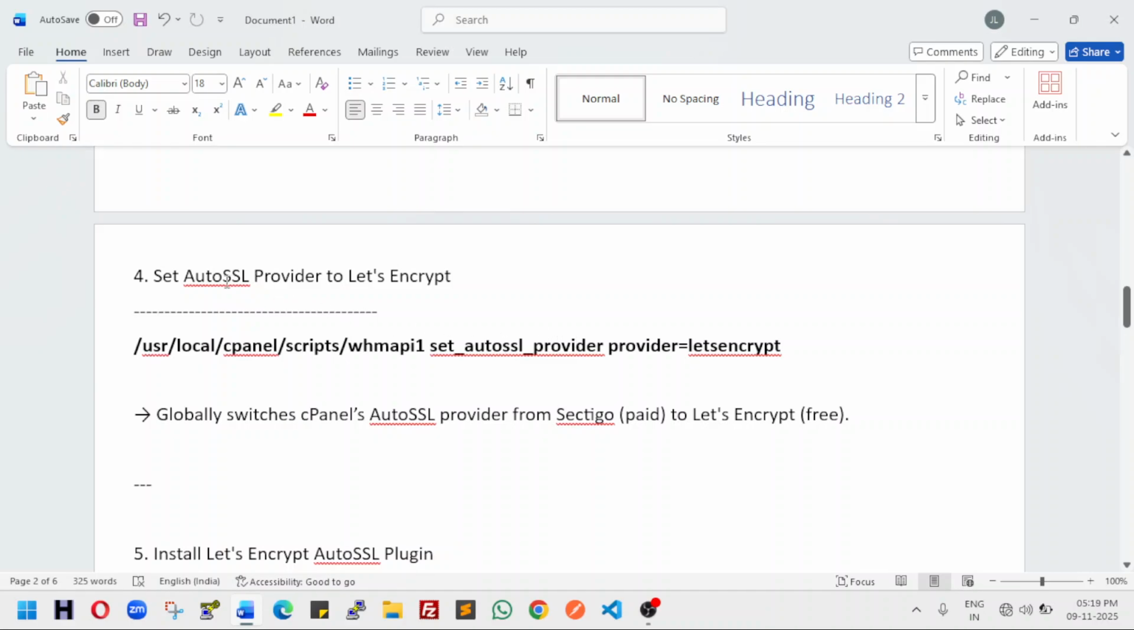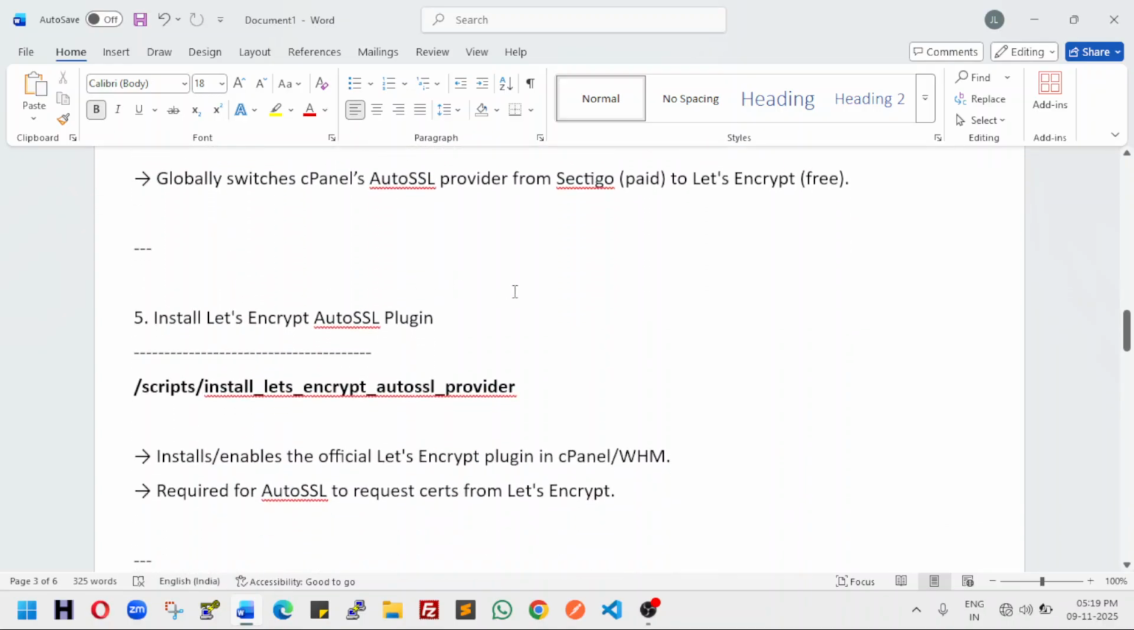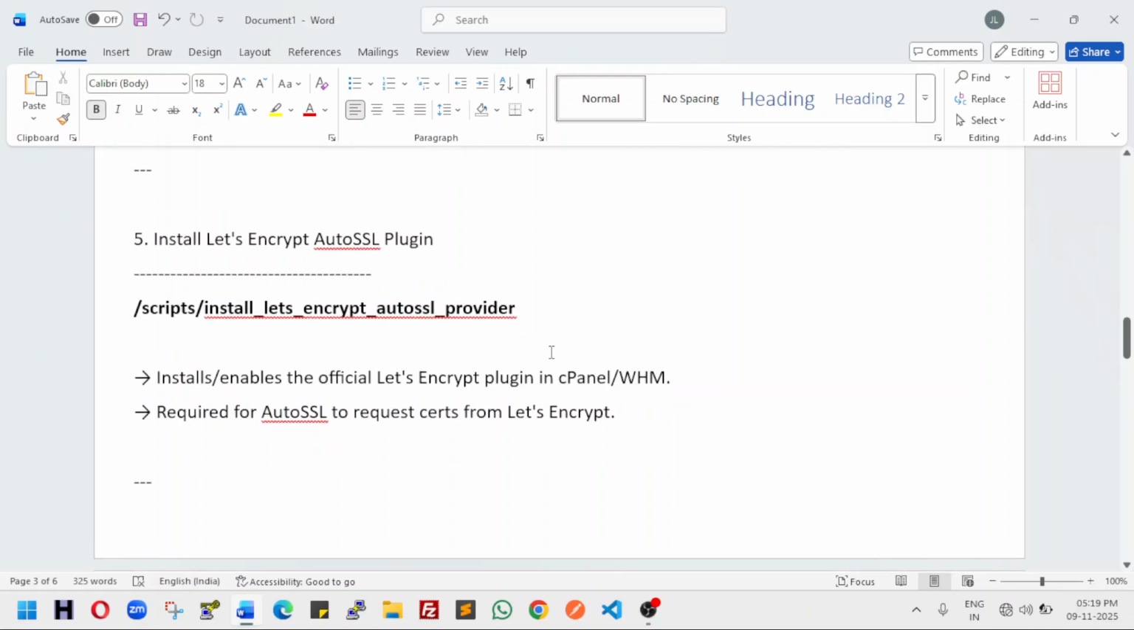So in step number 4, we will switch the SSL provider, and in step number 5, we will try to install the Let's Encrypt AutoSSL plugin. So you have to install the AutoSSL provider plugin, and this will enable the official Let's Encrypt plugin in your WHM and cPanel. That is required for free SSL.